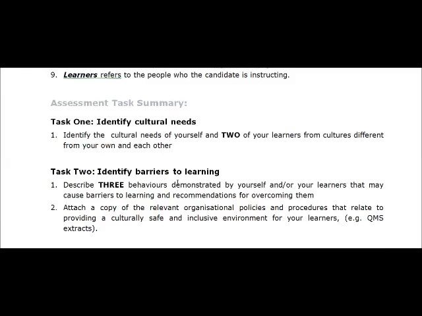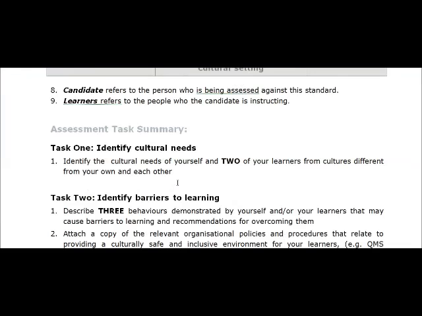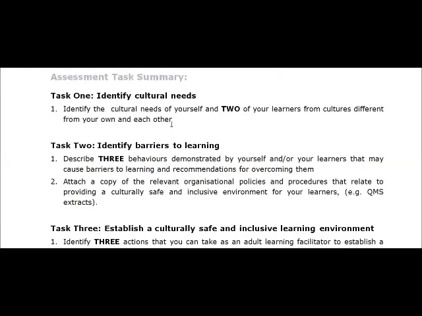Now if we just go to the assessment task summary here on page 2, you'll see here for task 1, this is 3 tasks. Task 1 is that you need to identify the cultural needs of yourself and also 2 of your learners who are from cultures that are different from your own and from each other. So if, for example, you are New Zealand European or Pākehā, then you need to have a learner who's Māori, alright, and then one who's of a different culture.